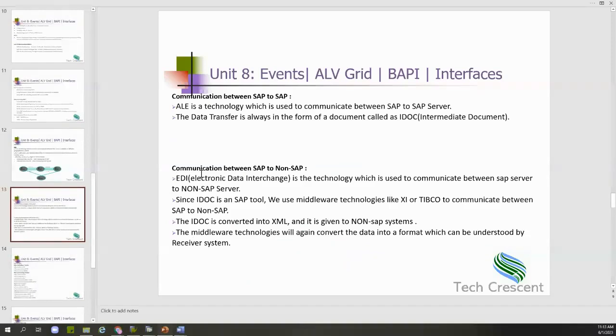Whenever there will be communication between SAP and a non-SAP system, in that case EDI, electronic data interchange, is the technology which will be used to communicate.